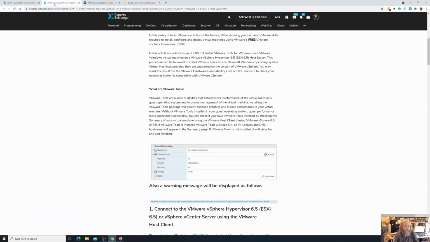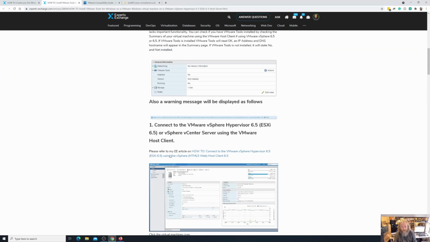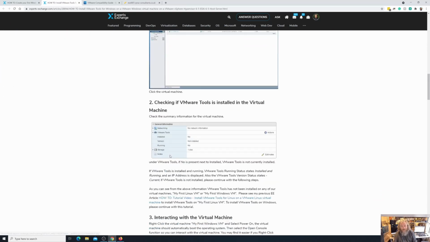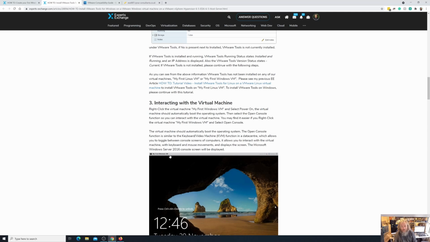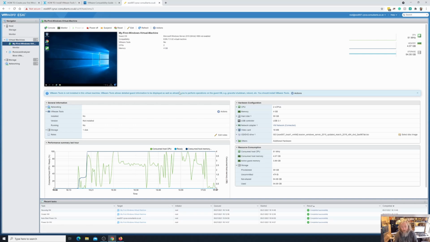Now, all this is covered in an article that I have written on Experts Exchange, which shows you how to install VMware Tools if you want some written material to follow. Otherwise, just follow me. There's a couple of other things that I want to pick up on. This virtual server, this guest OS virtual machine, has been left as we left it in part 6.